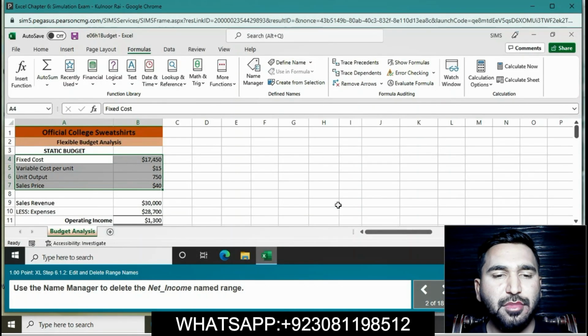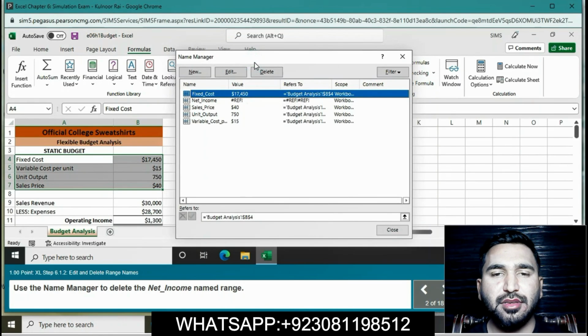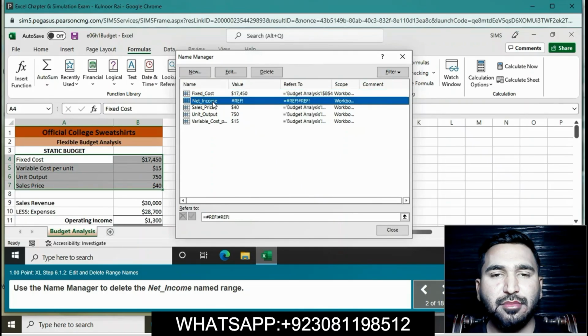Now use the name manager to delete the net income name range. Okay, go to the formulas tab, click on name manager, and then select net income and click on delete. You can select this and click on delete.